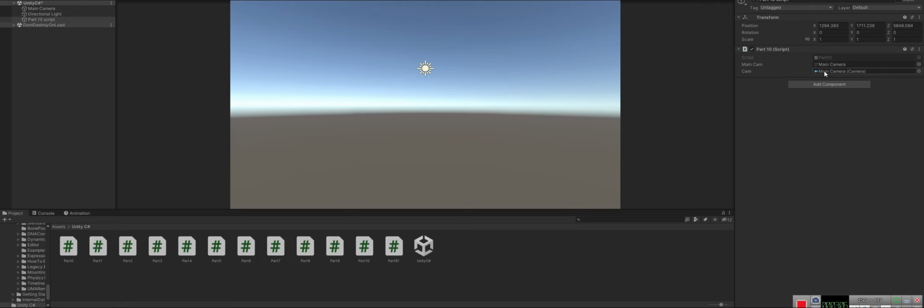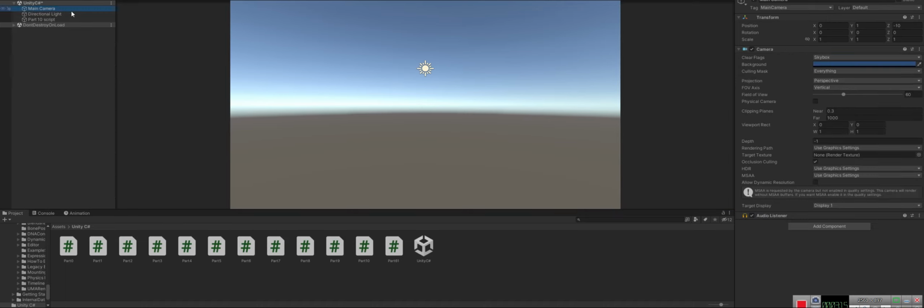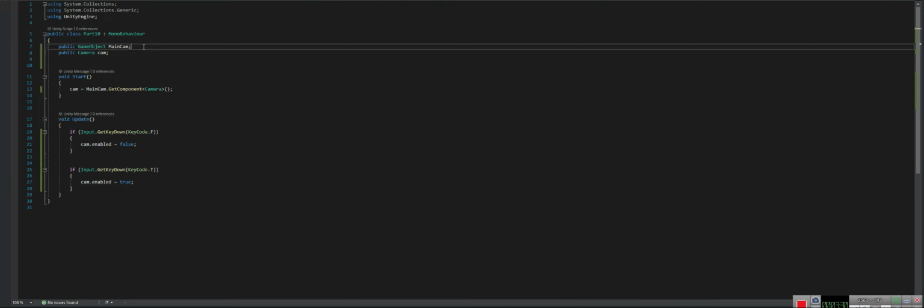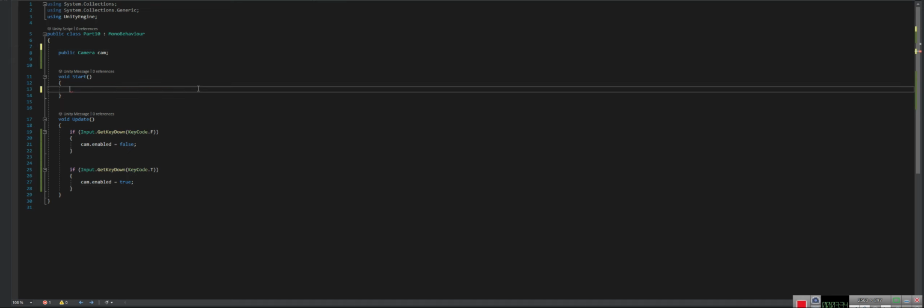Look at this. It got the camera script from the main camera object. And now look at this. I press F and it is disabled, and now I press T, it has been enabled. It works perfectly.